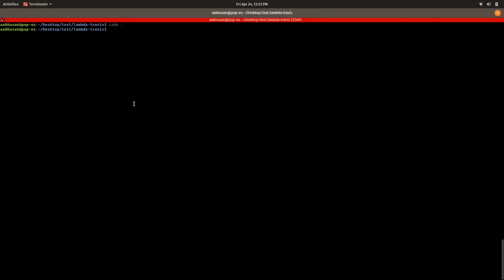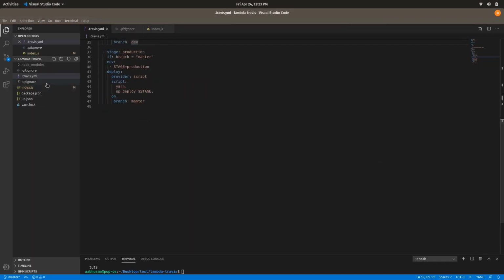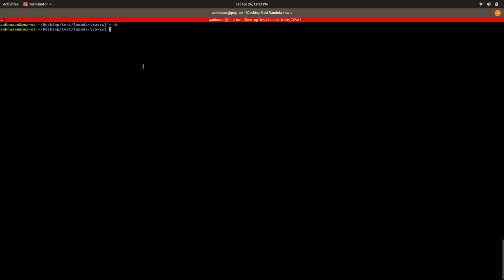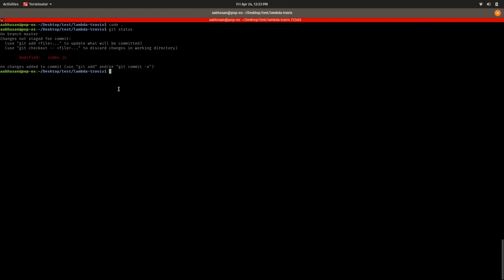For the demo, what we are going to do is change a certain part of our code, and we will push that code to GitHub. Then Travis will be triggered, and Travis will automatically deploy our application. So let's go. Here, I have changed the code in index.js, so DevOps master. Let me show git status. It says modified index.js.